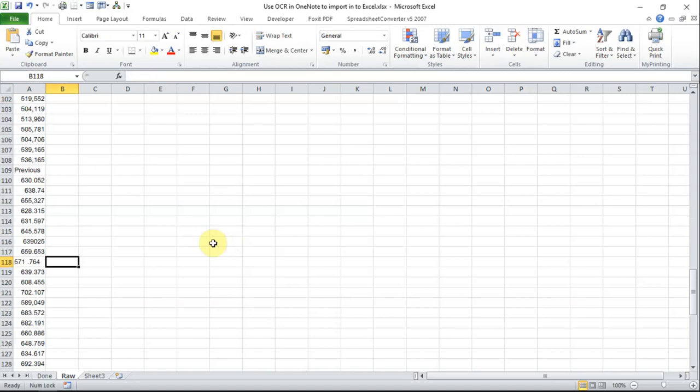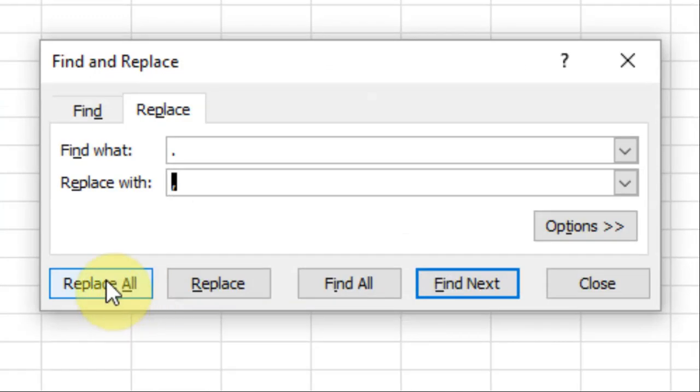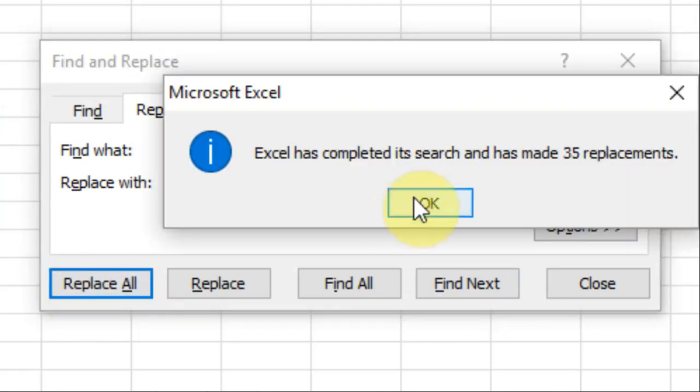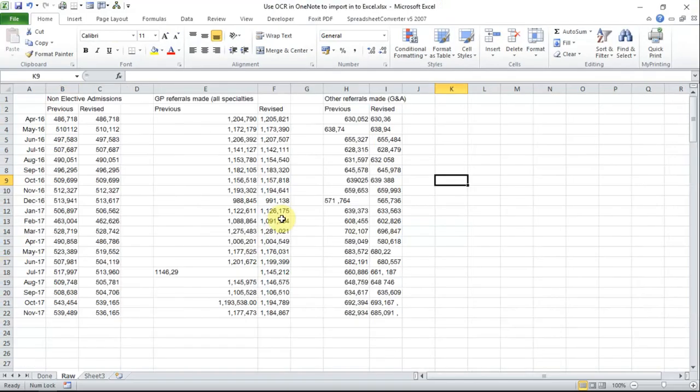You can see here that the number format hasn't been copied over correctly, as I've just said. What I'm going to do with the numbers is to find all the decimal points and convert them into commas. The way to do that is to click on Find and Select, click on Replace, look at Replace All. So I'll put in Find All Decimal Points, Replace with Commas, click Replace All, and it tells me it's made 35 replacements.